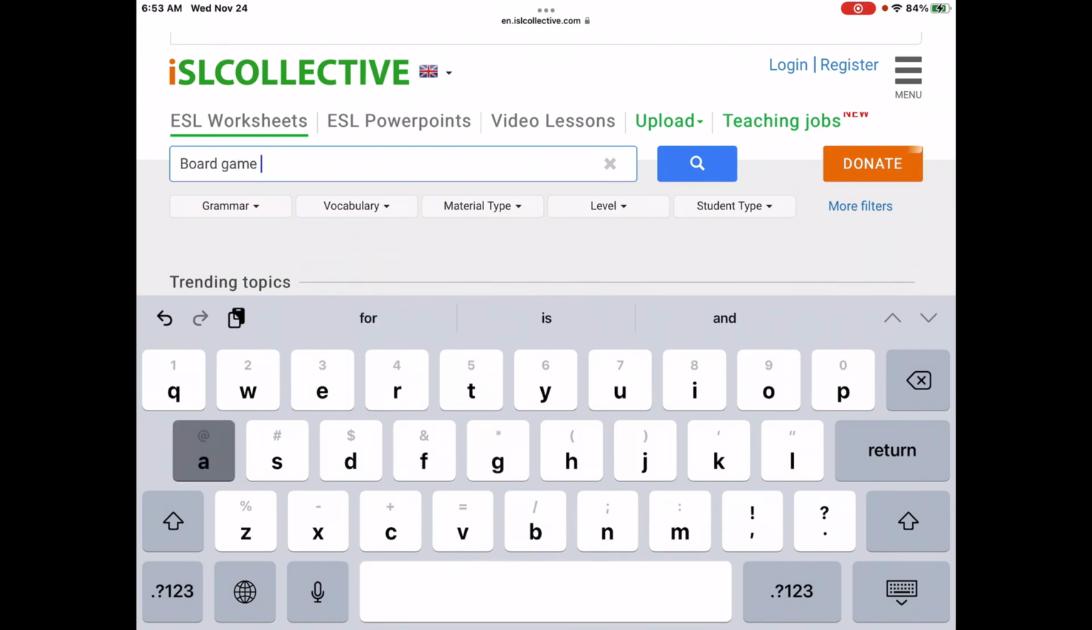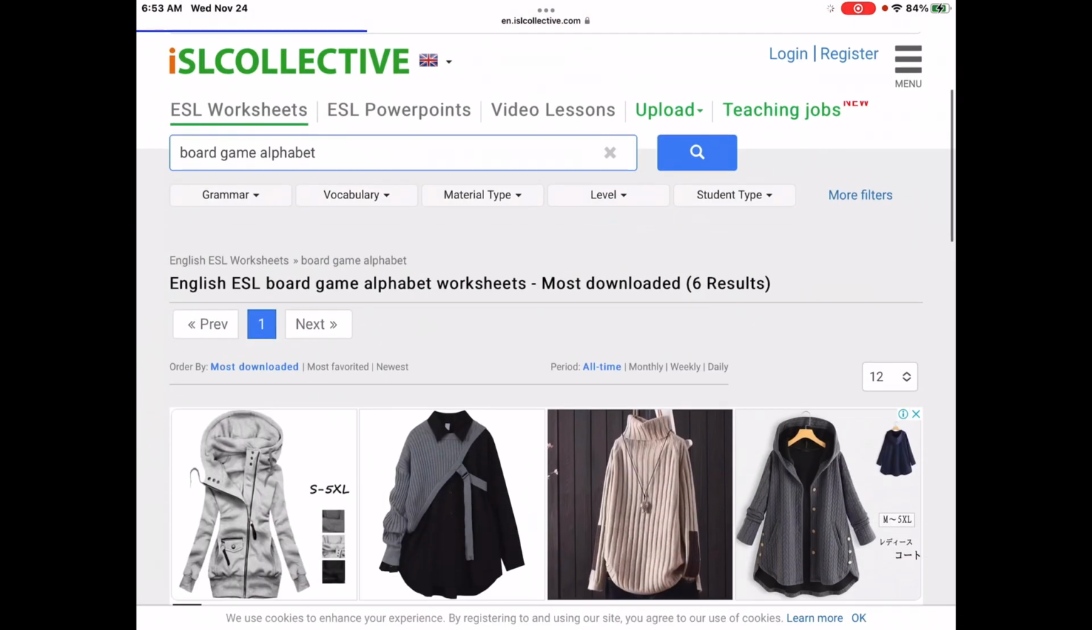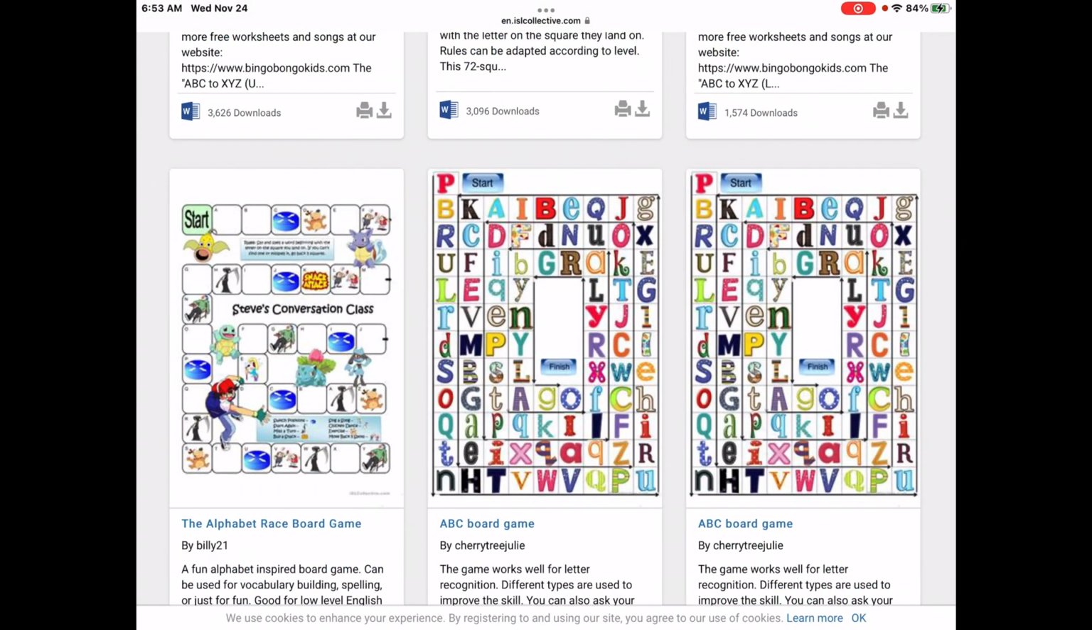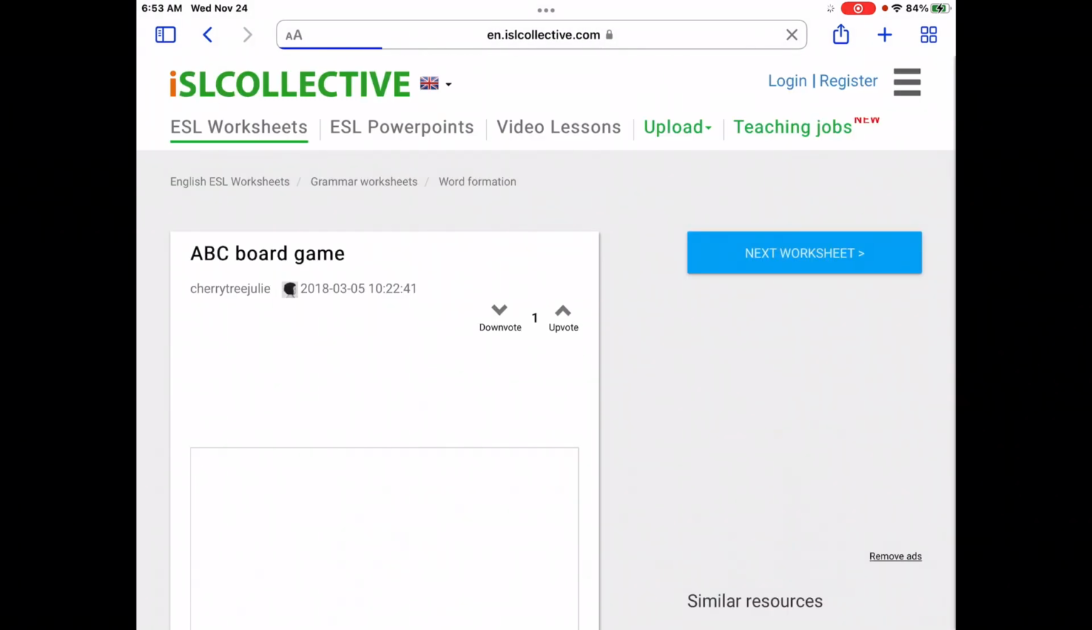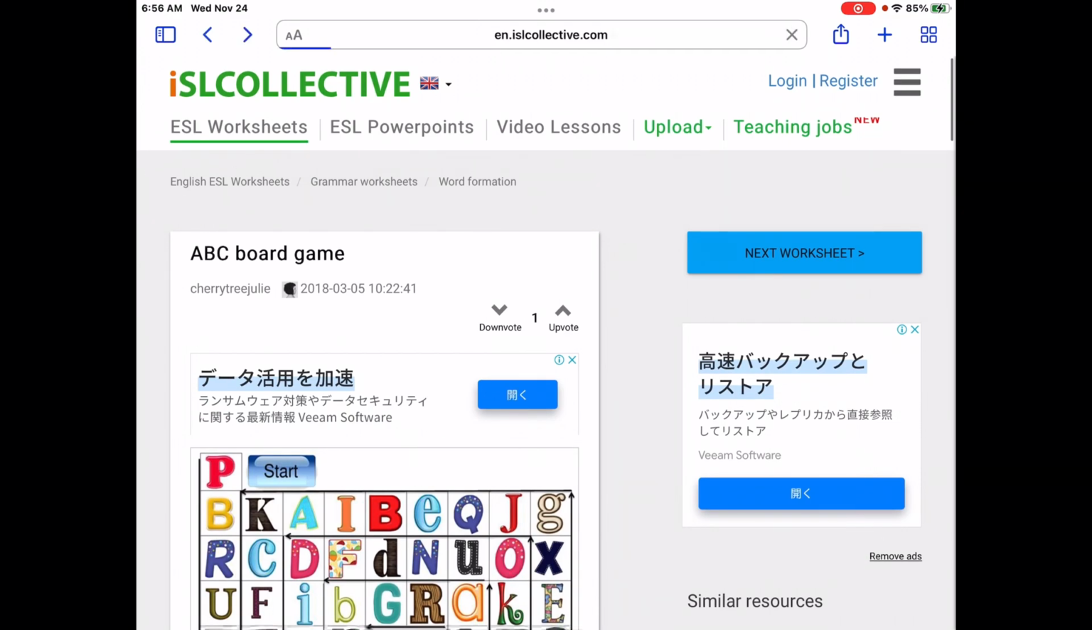And then we're going to do alphabet for the first game. And then hit search, and it should be on page 1. Here we go. It's coming. Page 1, and let's see. And there's the alphabet game right there. I'm going to click on that. And there's the first game. Okay, let's go back and get the next game.